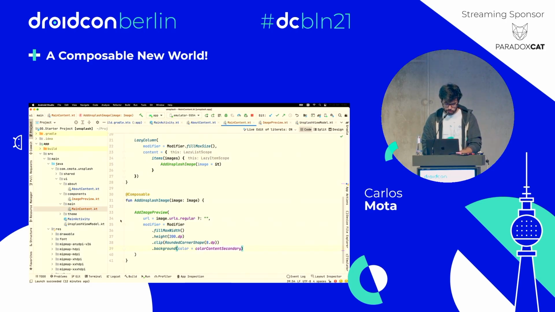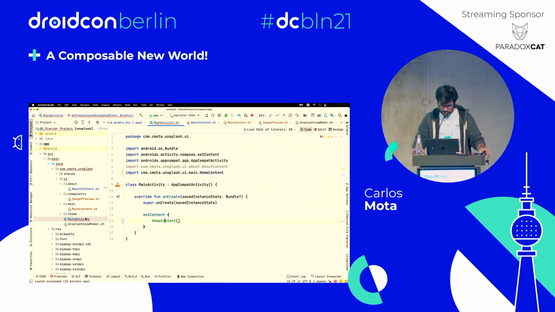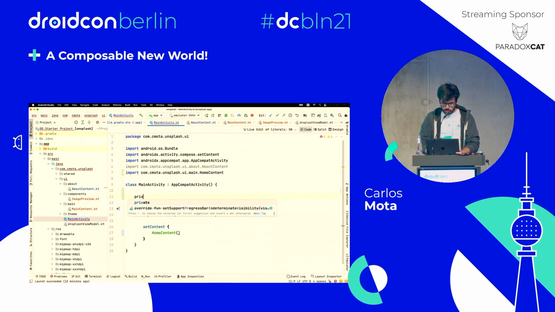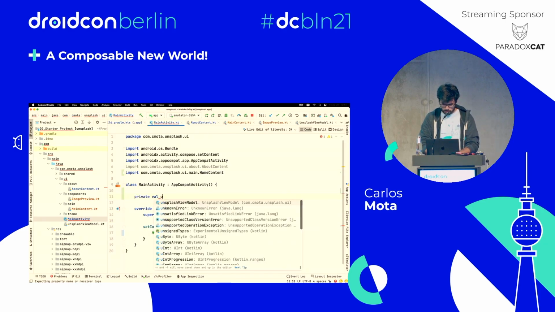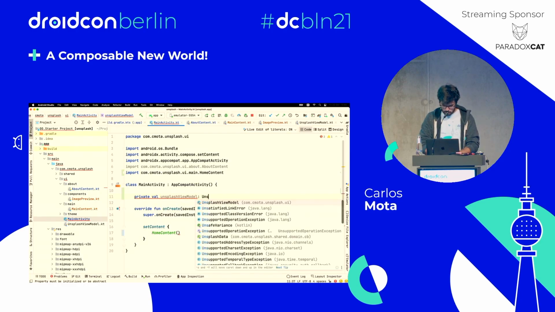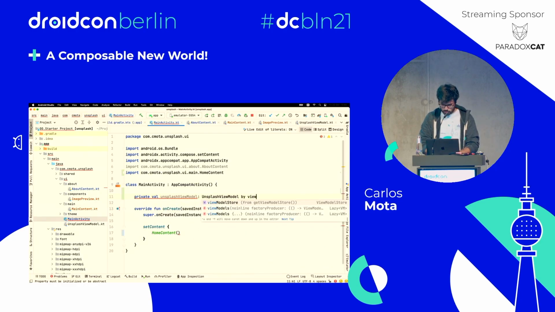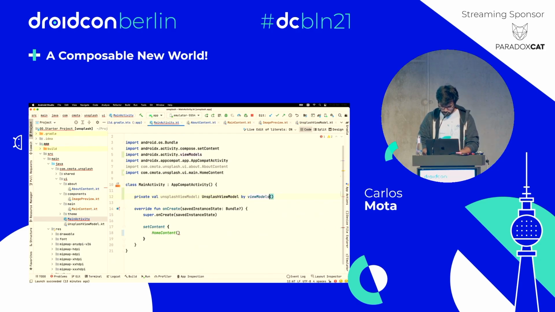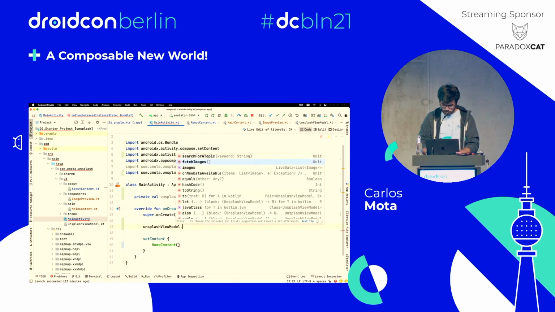So let's get back to main activity. And now you can see that, wait, I'm missing something. I need to add the images that I'm going to receive. The way to do this is, I've already done Unsplash view model. So let's create a variable for that. That's going to initialize it. And now I'm going to just fetch the most trending images, fetch images.